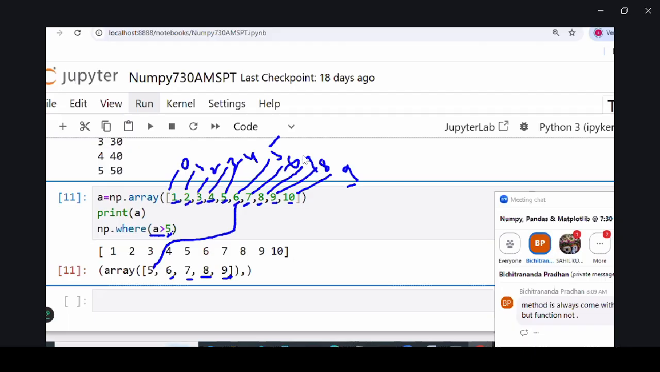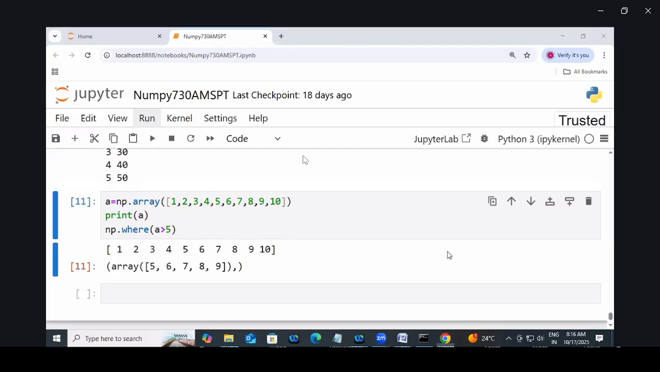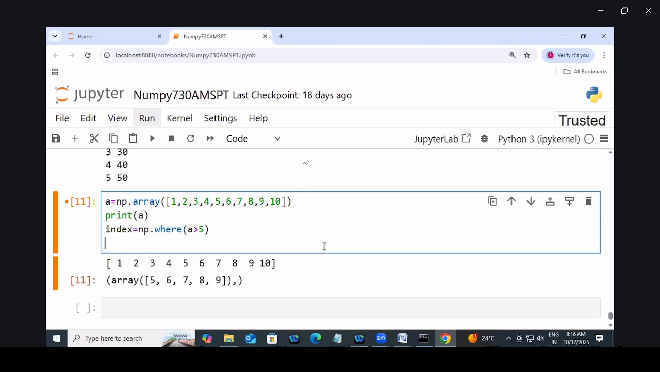Correct or not? So it doesn't return the elements. What does it return? Indexes. Once you know the index, can you get the values? Yes. Suppose I am writing here index. What is index? An array. Does where return the values? No, it doesn't return values. It returns the index which satisfies that condition.